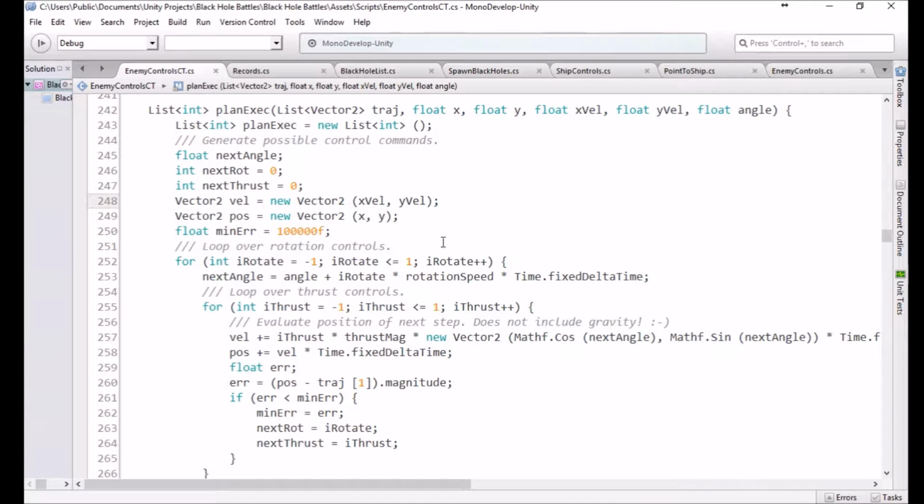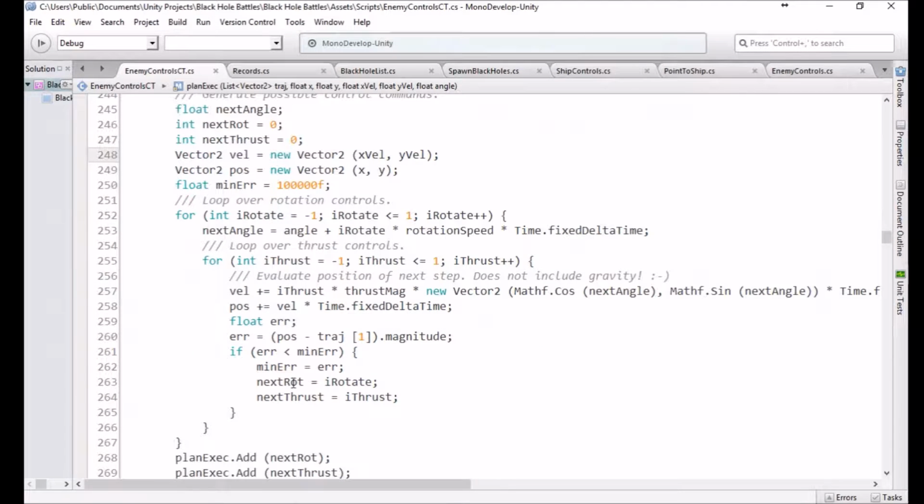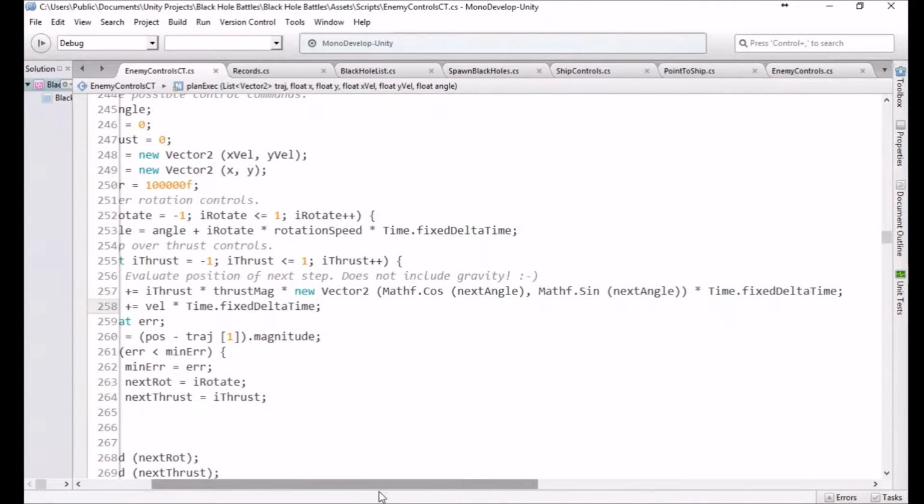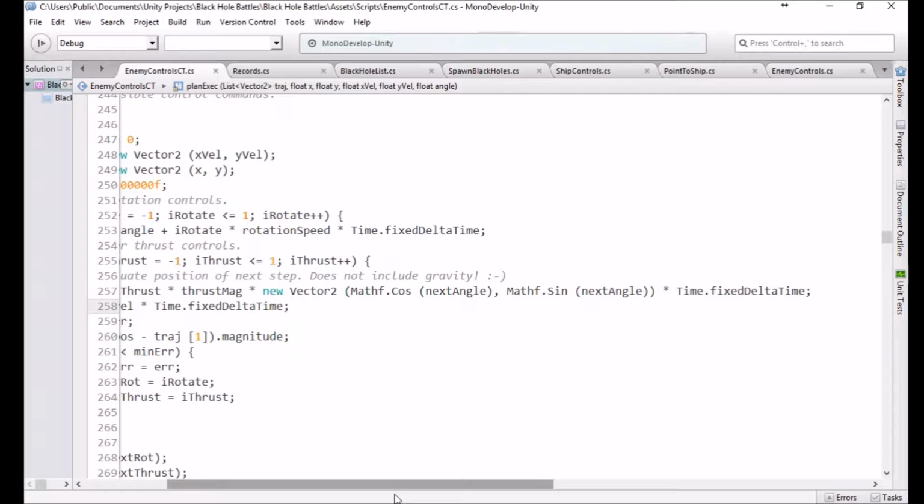But right now, the ship is only planning ahead one step. So it's looking over the next step, and basically it's looking for what its next rotation command needs to be, and what its next thrust command needs to be. So it loops over the rotate command and the thrust command between -1, 0, and 1. And it calculates what the next angle would be based on how much that would rotate it, and it calculates what the next velocity and position would be based on the thrust.